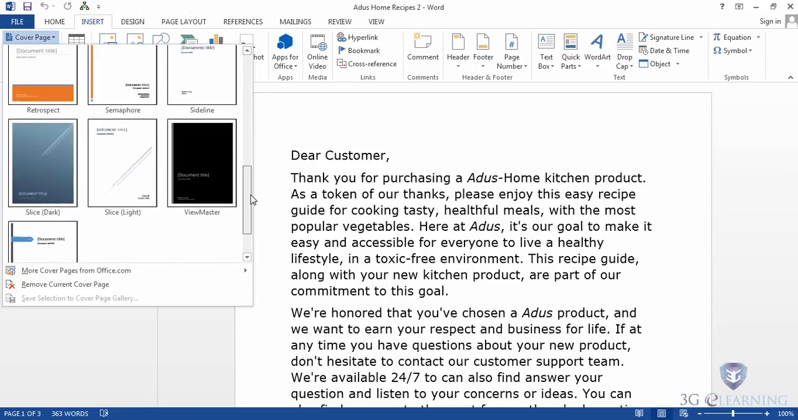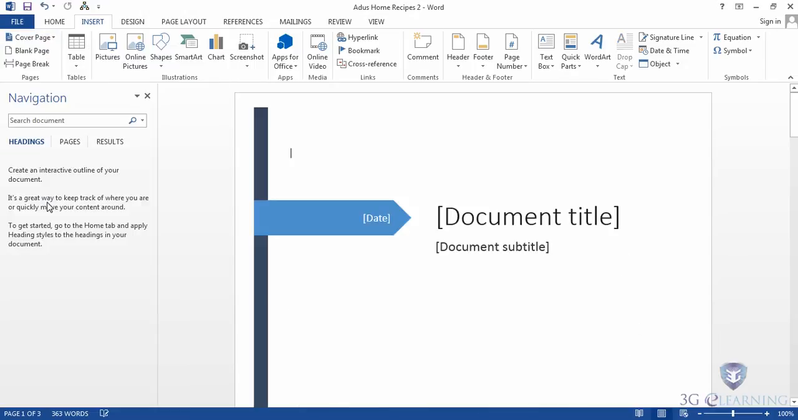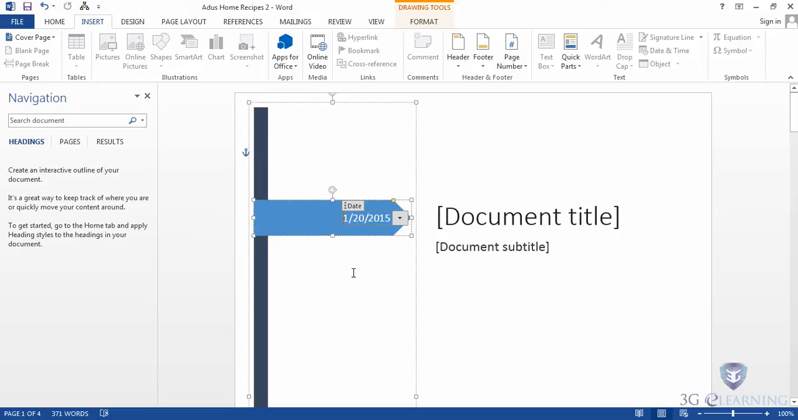As we scroll a little further down, I kind of like the one called Wisp. Give it a click and it's inserted right at the beginning of our document. It really doesn't matter where your cursor was. The cover page automatically goes at the beginning. You can see we have room here for a document title, a subtitle, and even the date. So let's just click on the date, click the drop down.